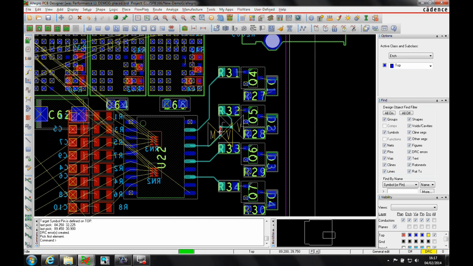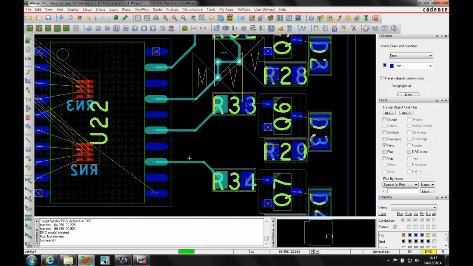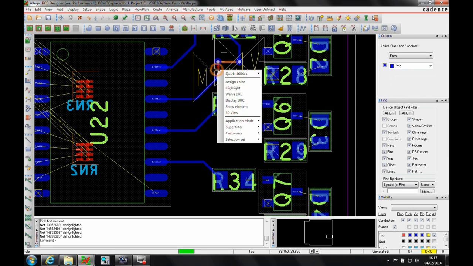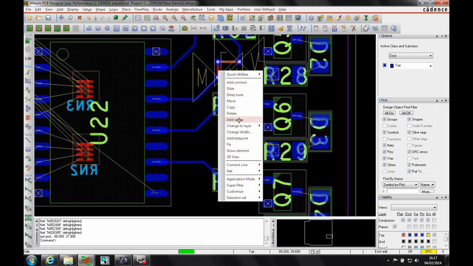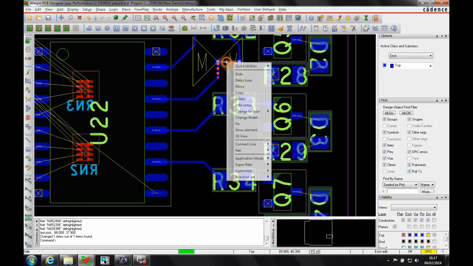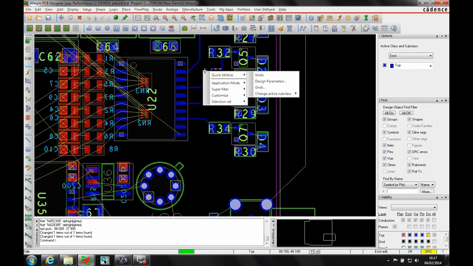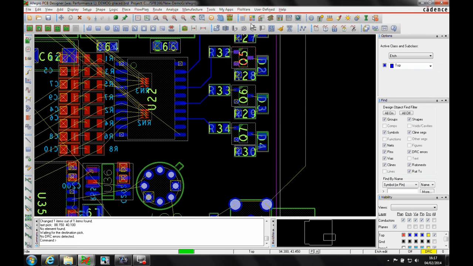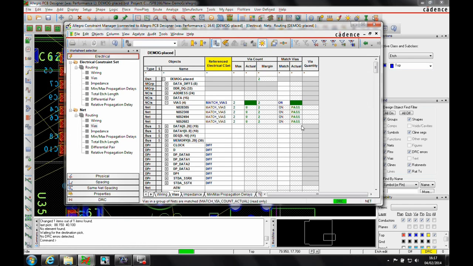So let's go in and make some changes. Let's de-highlight these nets, and then go to Etch Edit mode. Change to the top, change to the top. We'll just tidy that up. And if we go back to Constraint Manager now, you can see that we're getting the green filter, everything's meeting the rules that we've defined.